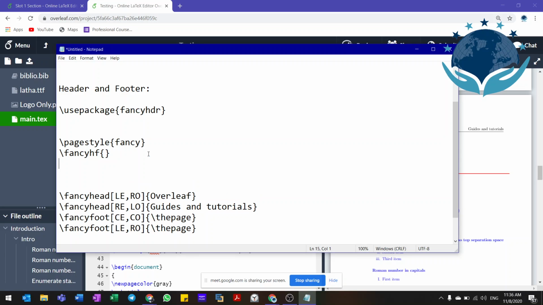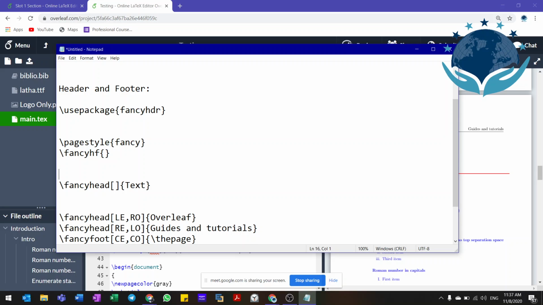Another thing, which is new to you, is the fancy head. Using the fancy head specifier followed by the command, it allows you to specify which page, and at which position, I have to use. For the even pages, you have to print the text on the left side. Let's say here I'm going to type text. For the odd pages, you print the text on the right side. I'm just typing the scenario.